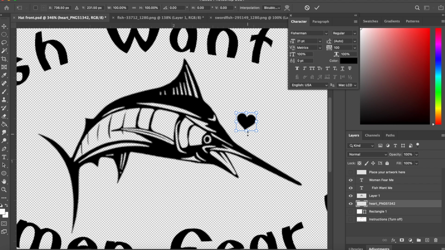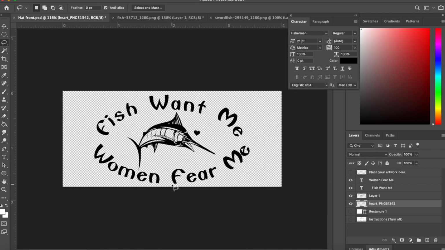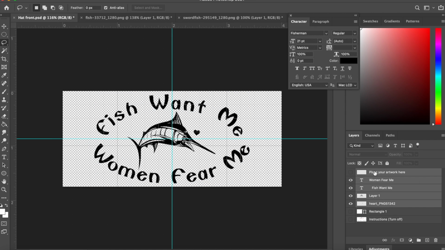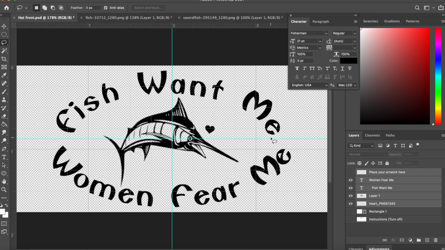But yeah, fish woman for me. See, I actually thought it turned out really good, better than I thought it would. I put the little heart there too. It's just the little details like that.